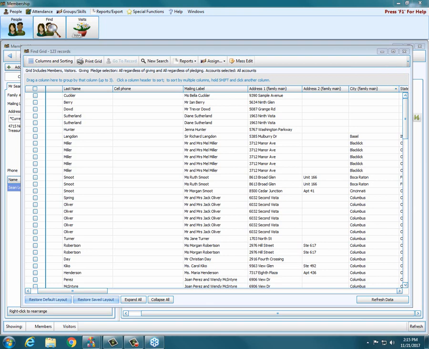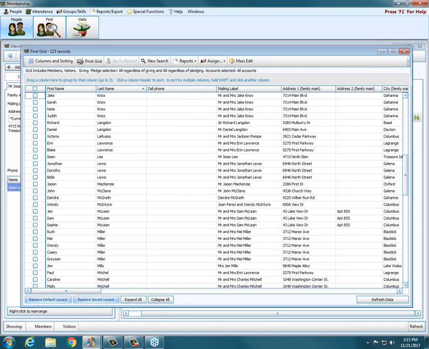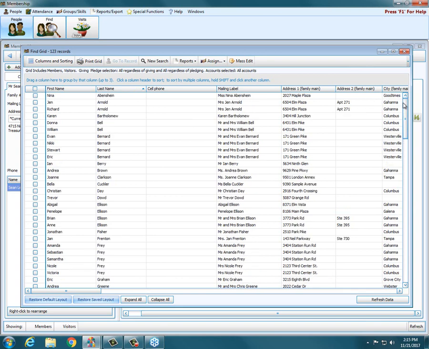So if I then wanted to sort by alphabetical order by last name, I can click in last name. You'll now see that little arrow button there, and now it is sorted that way. This temporary sort changes if you were to close out of Church Windows and come back in. It doesn't save that on a permanent basis.